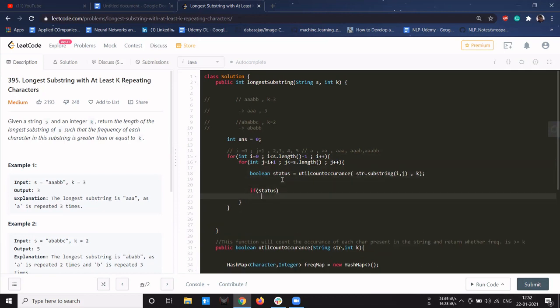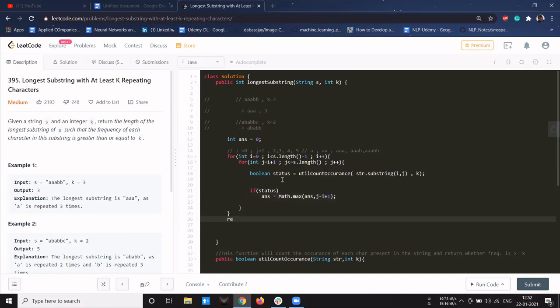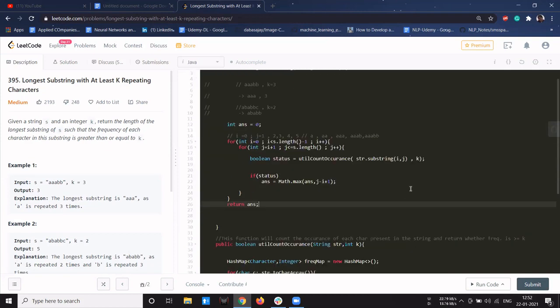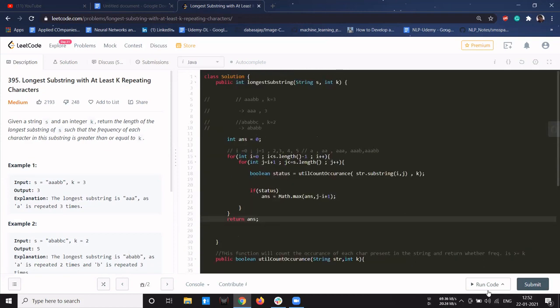If status is true, then we will compare max answer and j minus i plus 1. Return answer. So should I run it or do a dry run of this code, sir? Yeah, you just do a dry run first and let's see.